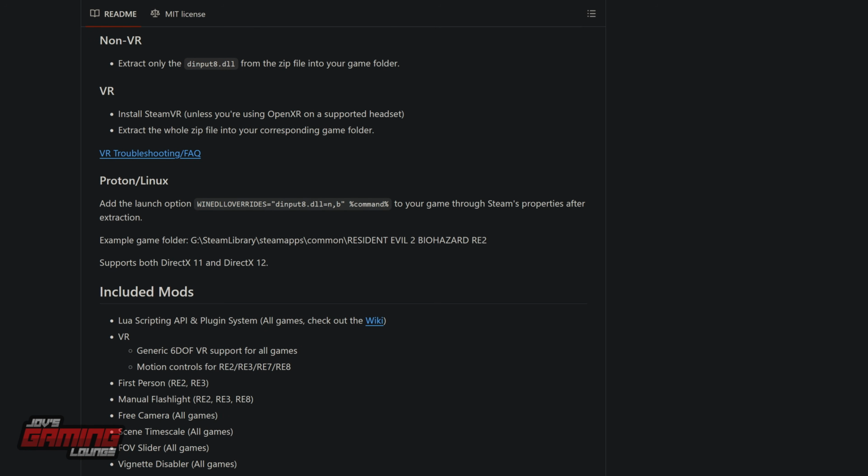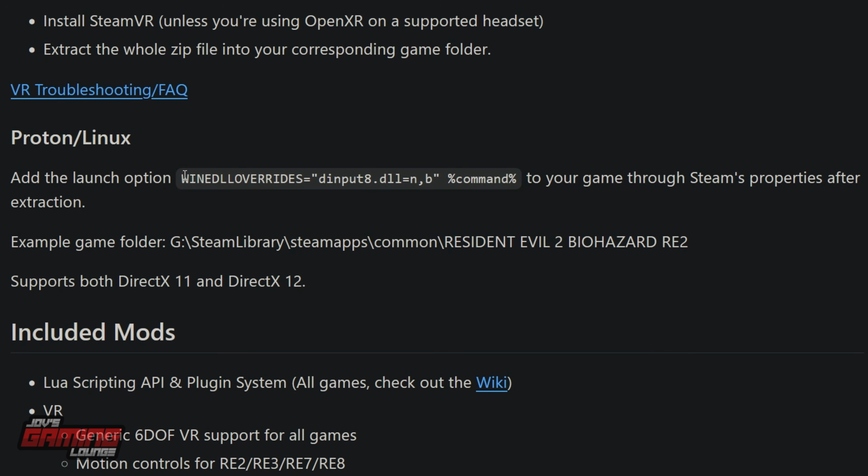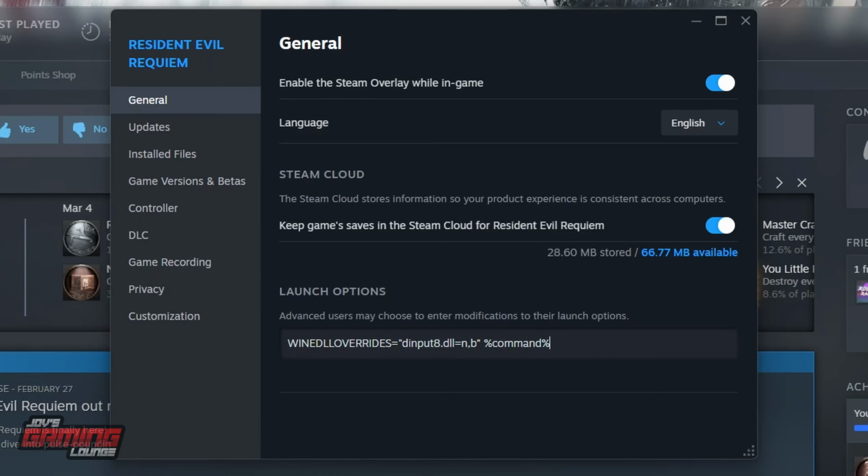Now for Linux to launch RE framework, we have to add the wine DLL override. You're going to add this command to the custom launch option in Steam. I'll go ahead and show you what that looks like. This is where you want to place the custom launch command. If you have other commands, just place it before or after, but make sure it comes before the game command.